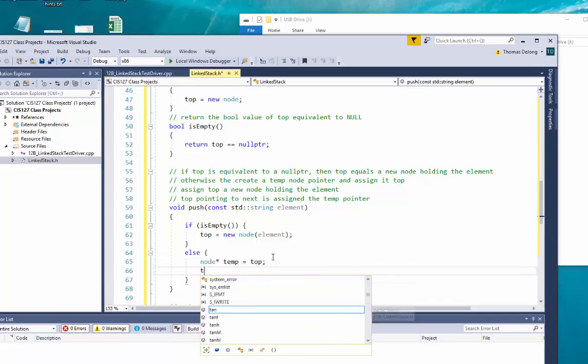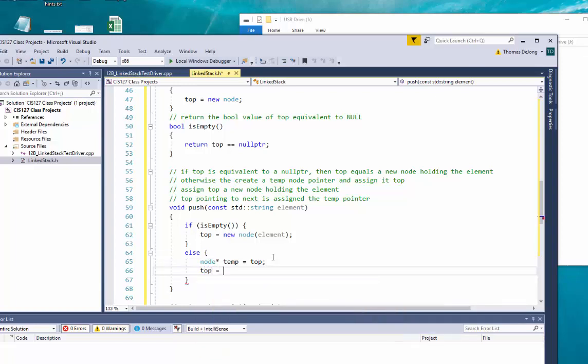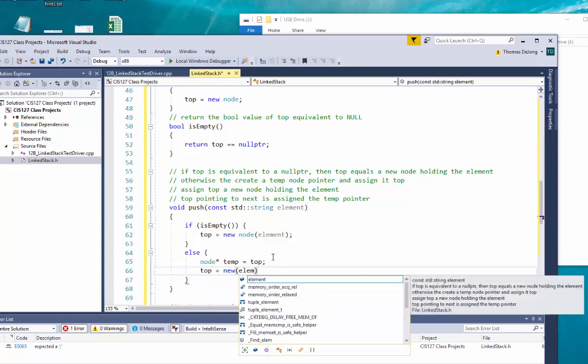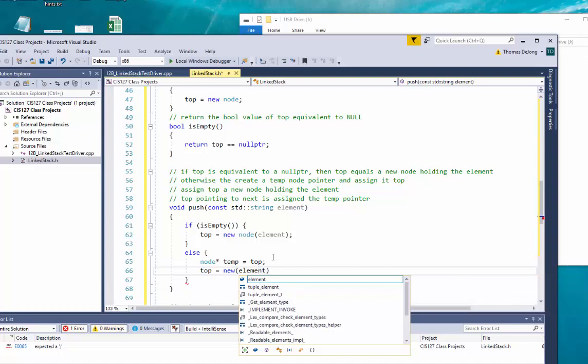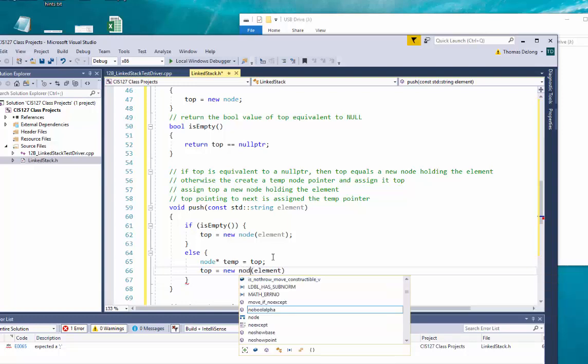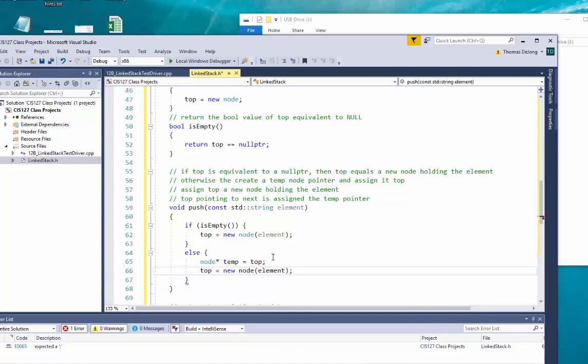Oops, I'm sorry, top is equal to a new node, like that. So let's create a new one. This pointer is going to point to a brand new node. Really weird, we don't have an array, we're just pointing to a whole bunch of nodes, and then this next is going to point at the previous one so we can back up when we need to.